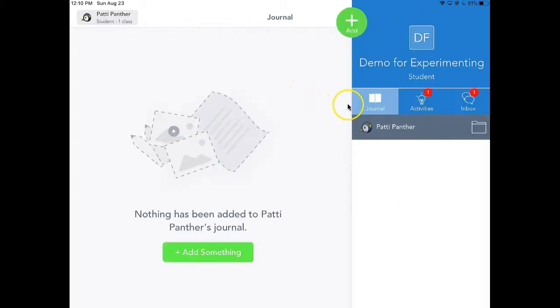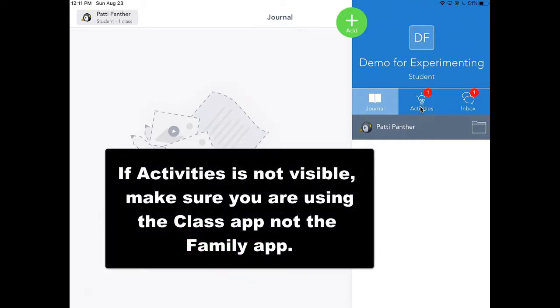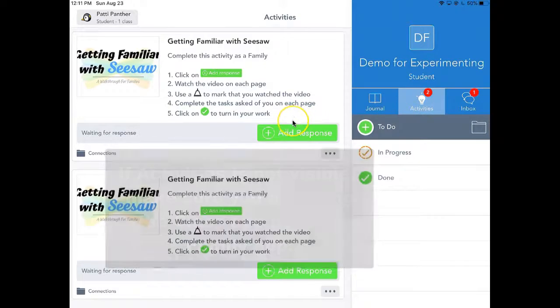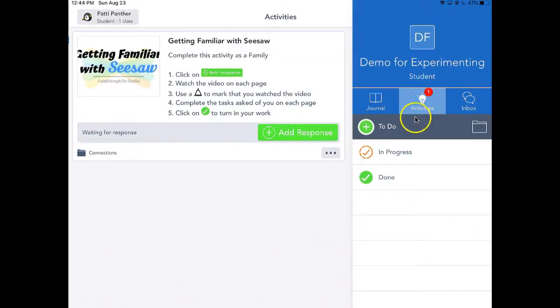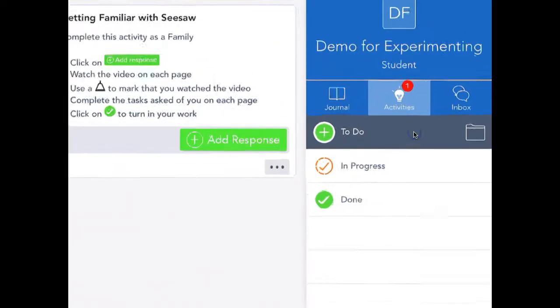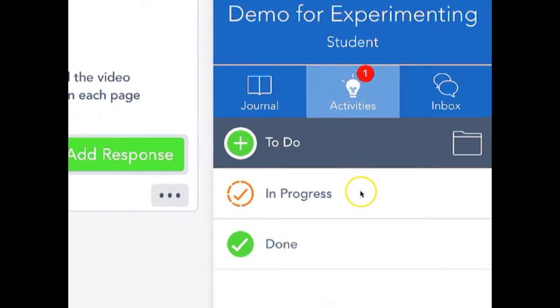If I look on the right-hand side, I can see that journal is selected, but I can also see there's something called activities. And if I tap on activities, these are things that my teacher may have assigned for me to complete. If I look under the activities, I'm going to see to do, in progress, and done. So done would be what I've already completed. In progress might be something that I saved as a draft or that my teacher sent back to me. Or to do are things that I still need to complete.